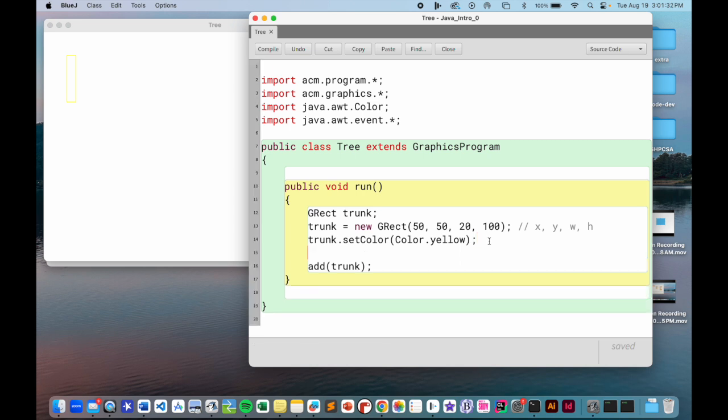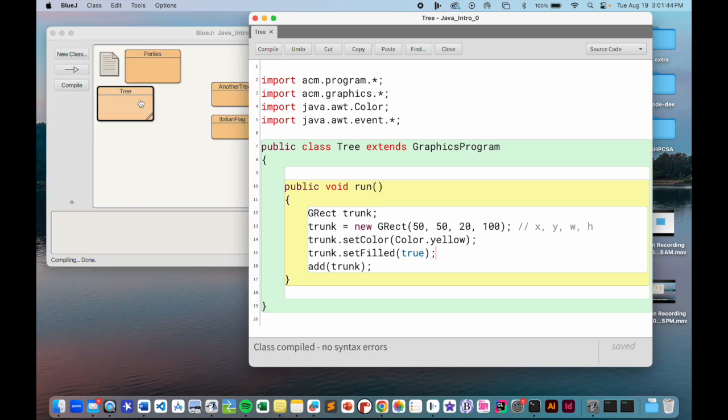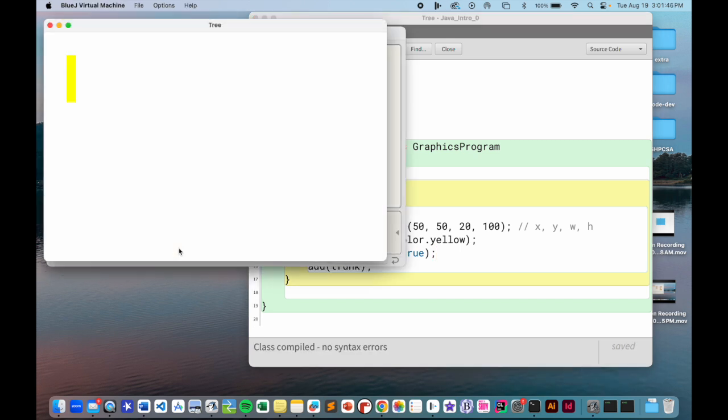Let's do one more thing to make this a little more exciting. Trunk.setFilled, true. And if you had to guess, you probably would guess correctly. This is going to fully fill in the trunk, and it will fill it in whatever color it is, which in this case is yellow.